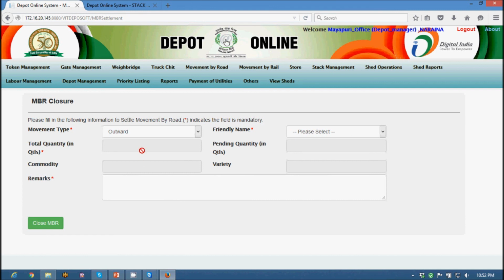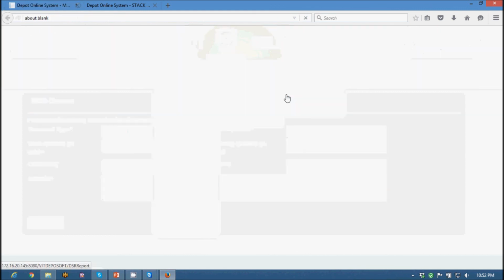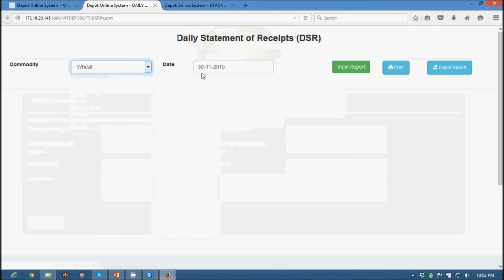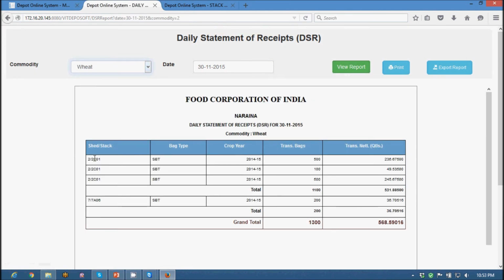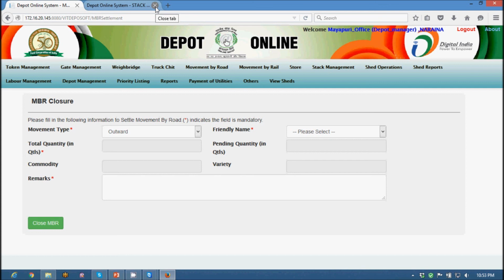In this particular depot, we can also see reports such as the DSR, the daily stack receipt. So let us go and see that for the commodity wheat on today's date. These are the two transactions that have happened, and the third one is the transaction that we just showed you in this particular demonstration. And you can see these are the other transactions that have happened on today's date for commodity wheat. So these are all receipts that have been performed in this particular depot. Now, if you log in back as the area office, you will be eligible to view the various reports along with the detailed transit loss information.